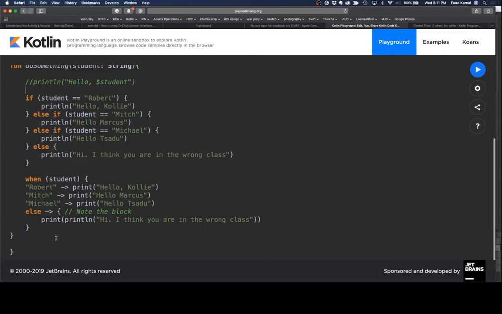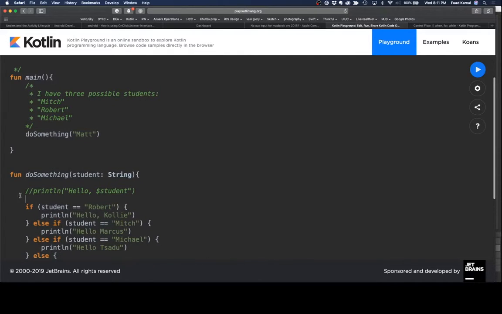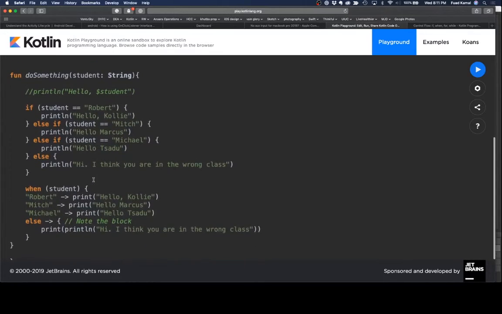Yes? Can you show more of the top? The top is just the main function. Yeah, I just want to make sure that I see how it looks. I'm just doing something with Matt here. But yeah, so this is the whole function, okay? And these are 2 different ways of doing exactly the same thing. Okay? This if and this when does the same thing.